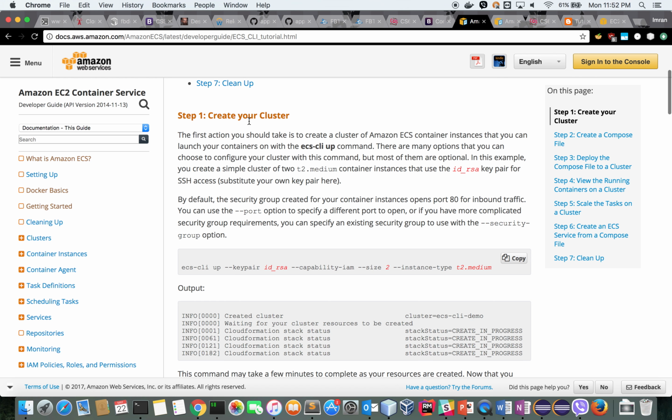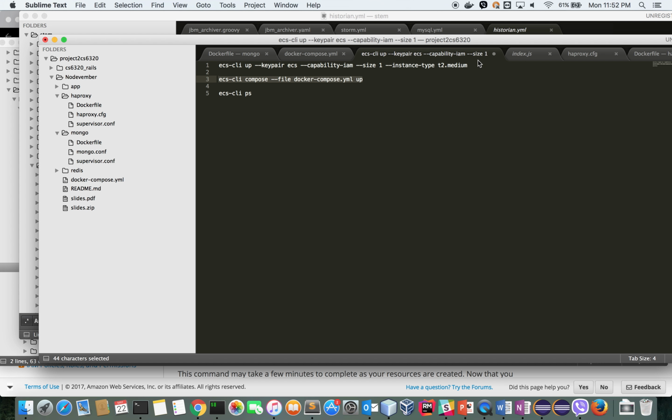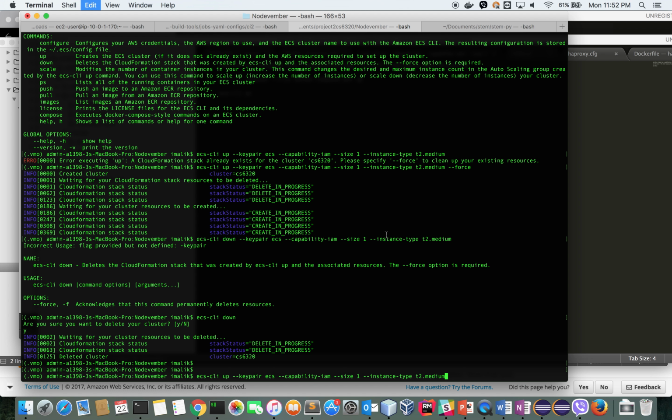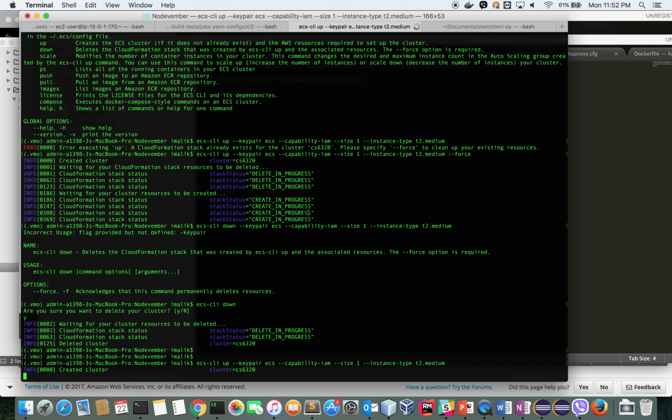Once you're done with that, the first step is to create your own cluster. I'm going to create my first cluster here. As I said, a cluster is a set of instances; there's nothing running on them. You just define how many instances you're going to run. Here my cluster is using the key pair ECS, which is the actual Amazon key pair from the EC2 management console. I'm going to say I just need one instance because my app is really simple right now, and the instance type is t2.medium. So I will start and create my new cluster here.